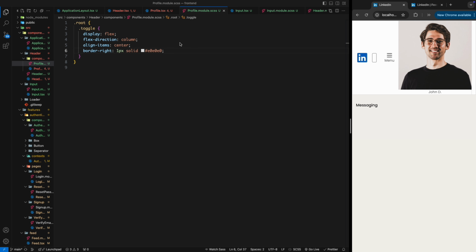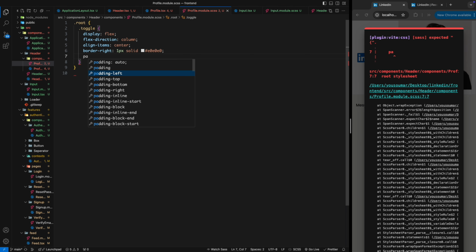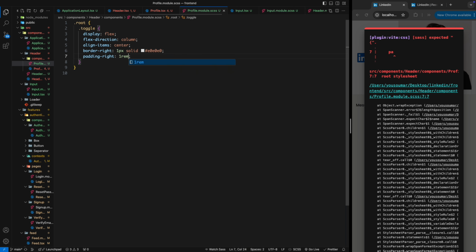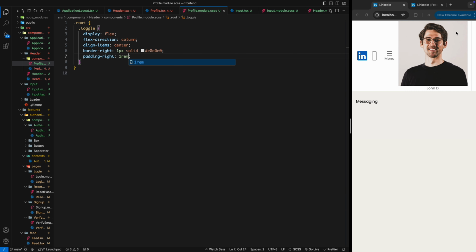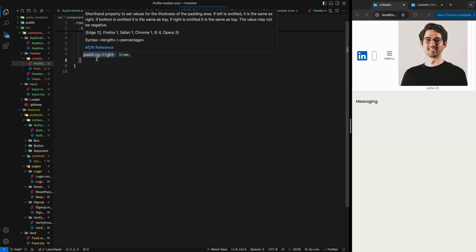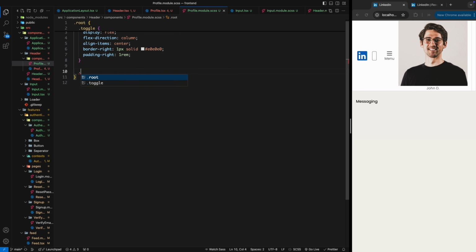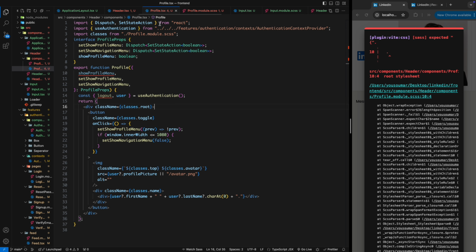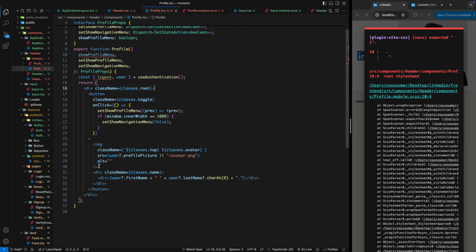Okay, coming back, then we're gonna add a padding right of 1 rem so that it isn't touching the border. Okay, then we're gonna grab the avatar. So if I show you, the avatar is this image that has the class of avatar.